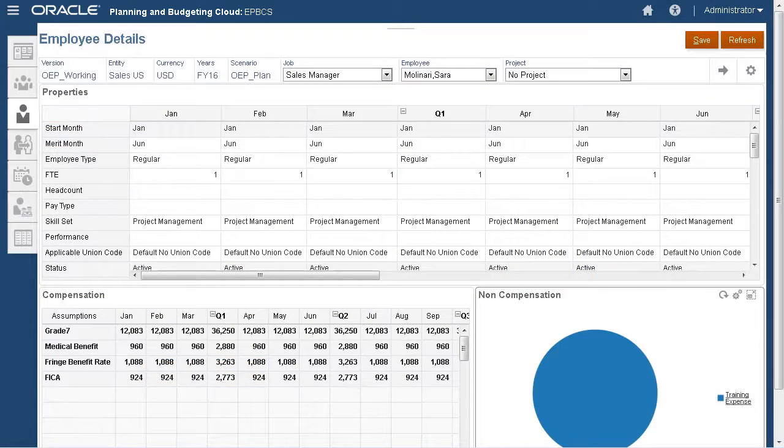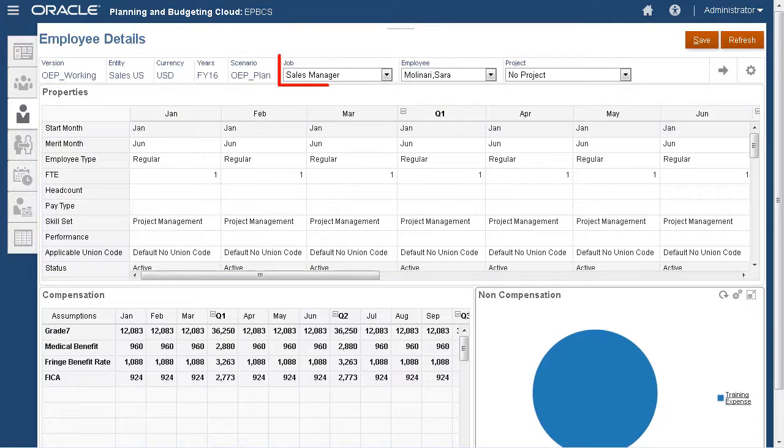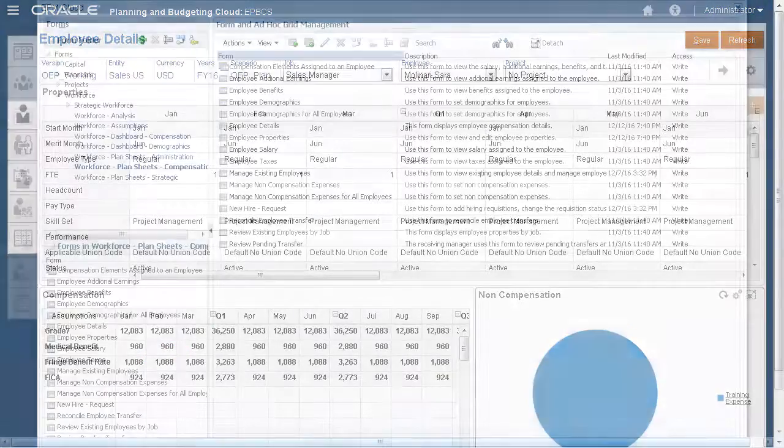Now let's change some forms. If we take a look at the Employee Details dashboard, we can see that it is comprised of 3 forms. Note that Job is displayed in the Point of View area. Let's say that I don't want to select a job from the point of view. Instead, I would like it to be displayed in the row. Then when I select an employee, the job will be displayed in all the forms.